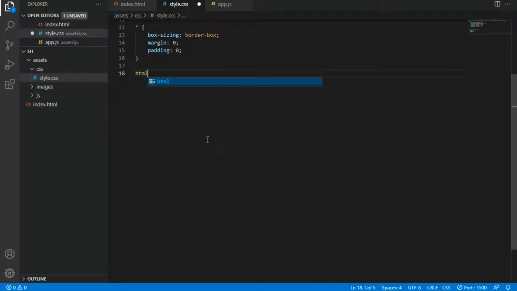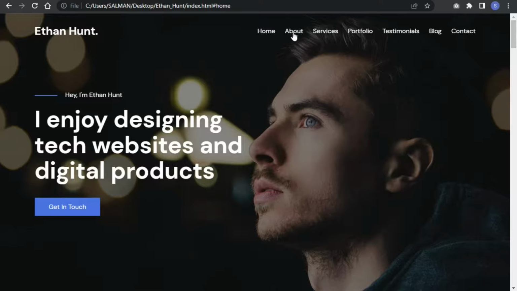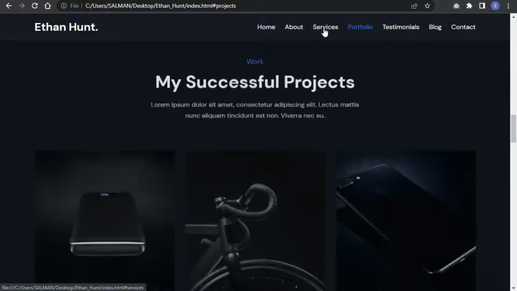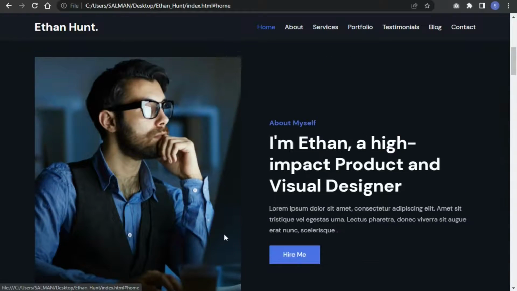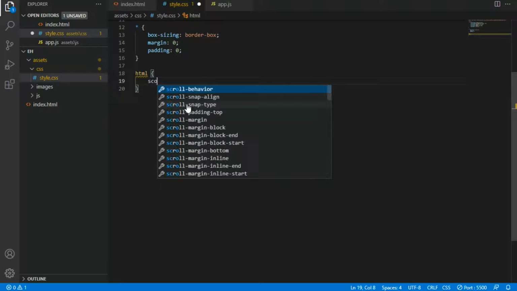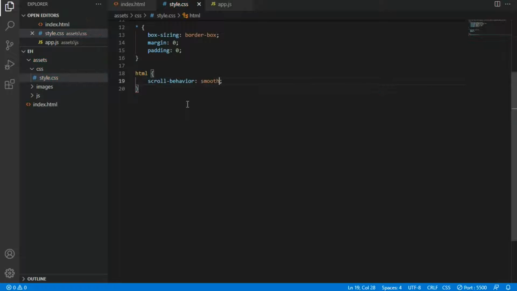And then I'm going to select the HTML. So I want the scrolling to be smooth. So as you can see in the finished project, if I click on this, the scrolling is smooth. So for that I'm going to select HTML, and I'm going to type scroll-behavior. This will be smooth, and here I'm going to type body.